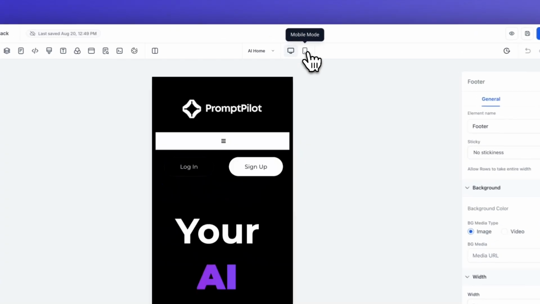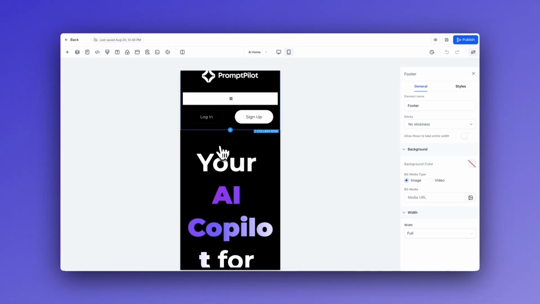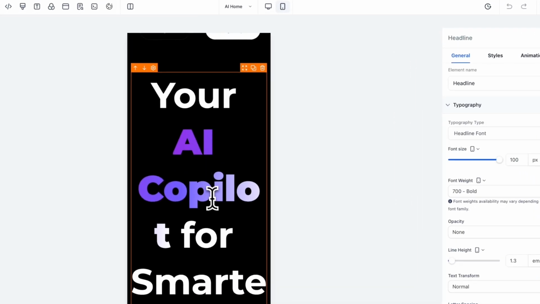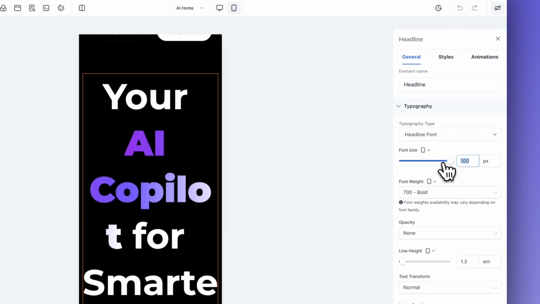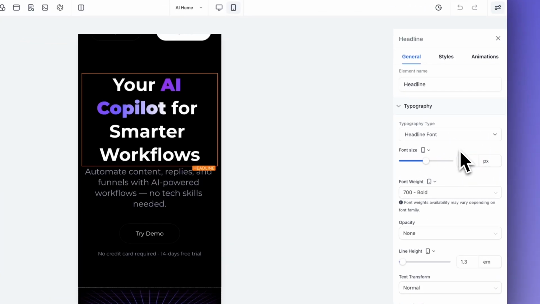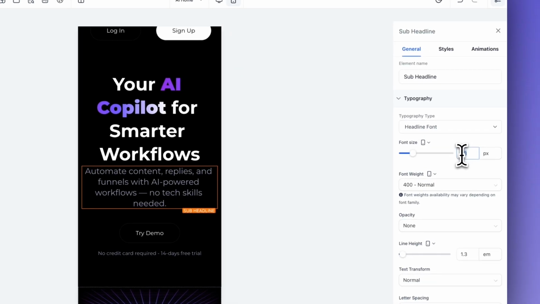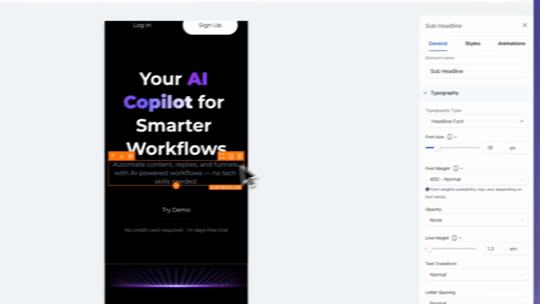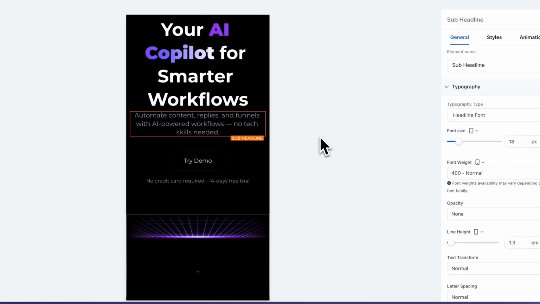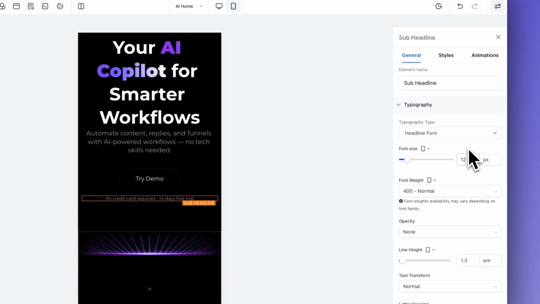First things first, let's click on mobile mode and see what we can do. Let's leave the menu just for a bit and focus our attention on the text. As you can see here on desktop we have the font size at 100 pixels, but for mobile I think 50 max is enough. This looks pretty decent. Let's change this to maybe 20 or even 18. I think that could look better. We have the try demo here, very good.